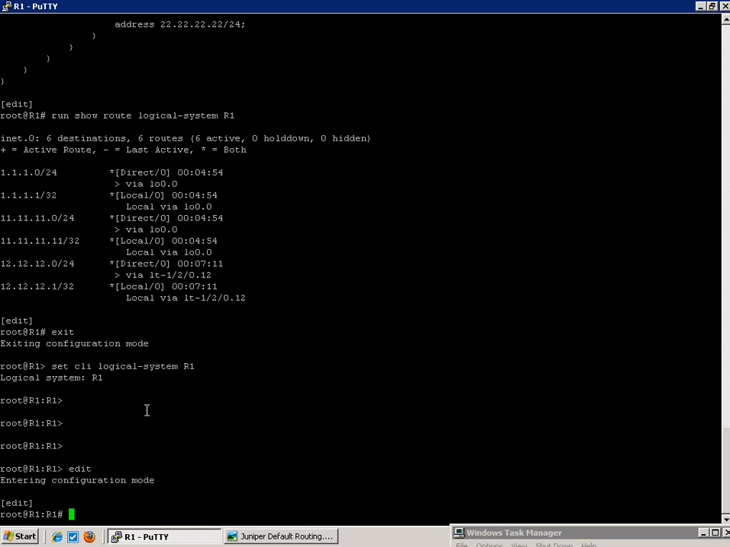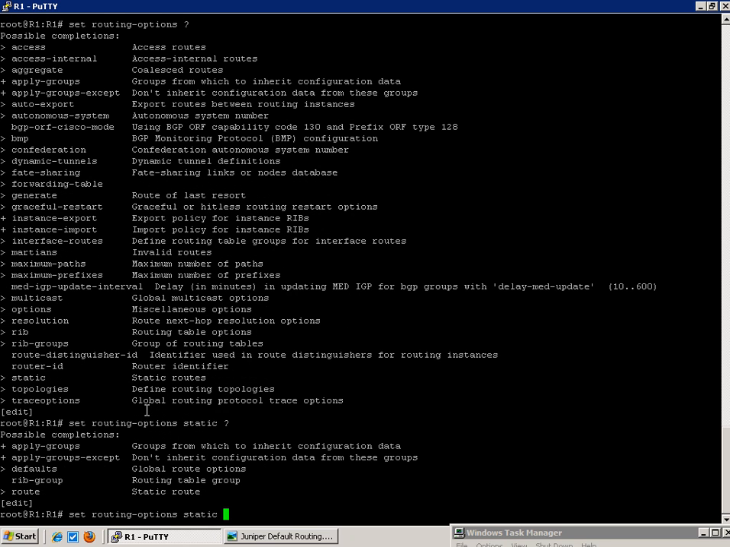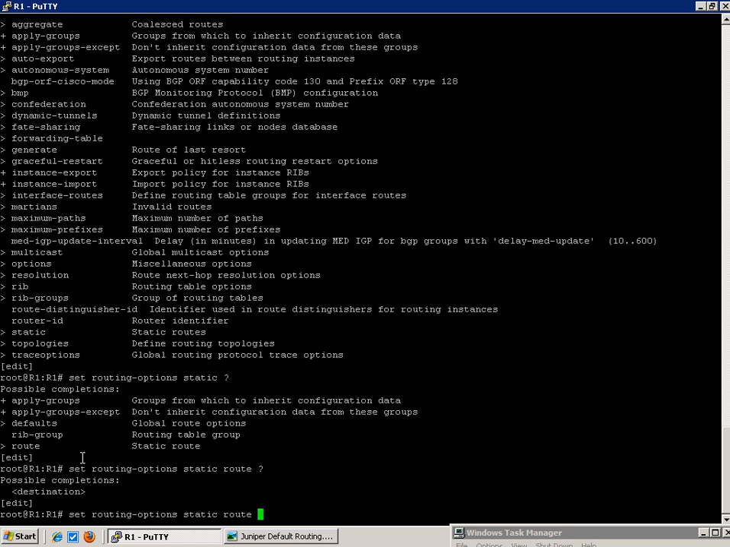We'll go into configuration mode, and we'll do the command set routing options static, and then if we do a space question mark, you see that we have the route statement. So again, this is very similar to setting up a static route. We're going to do the command set routing options static route, and then it's going to ask us for the destination.